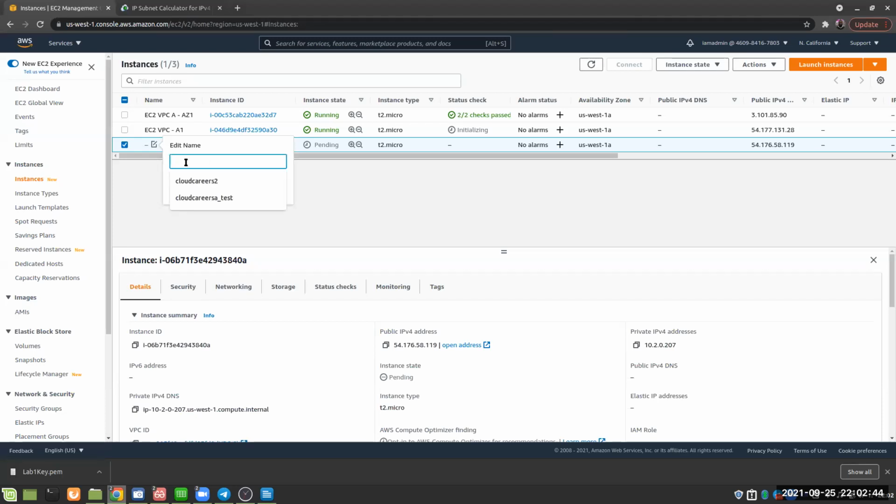I don't know why my keyboard is acting up.